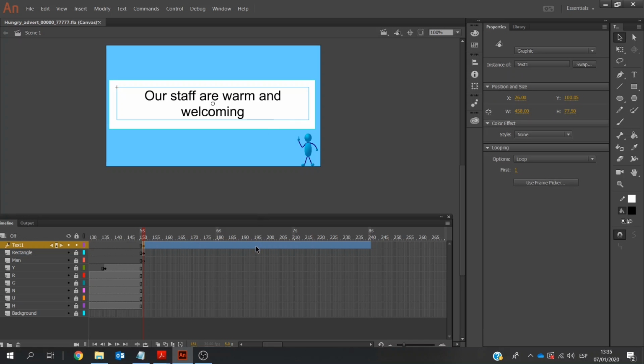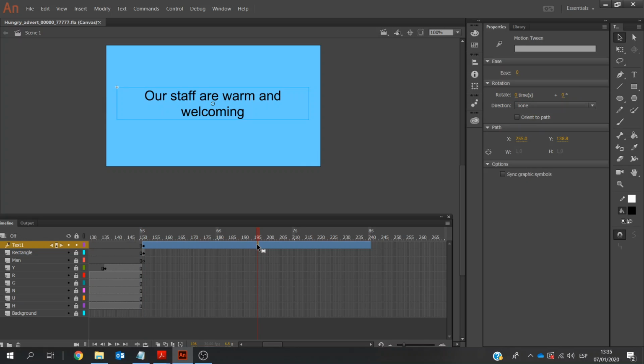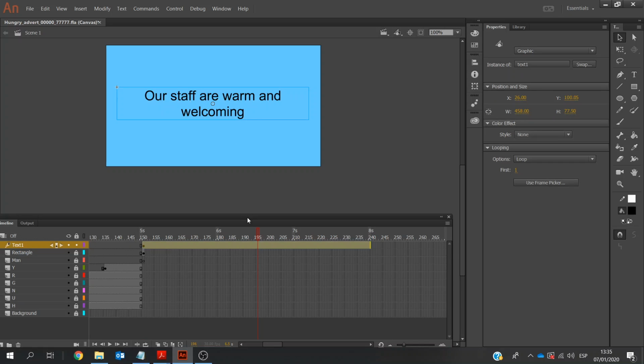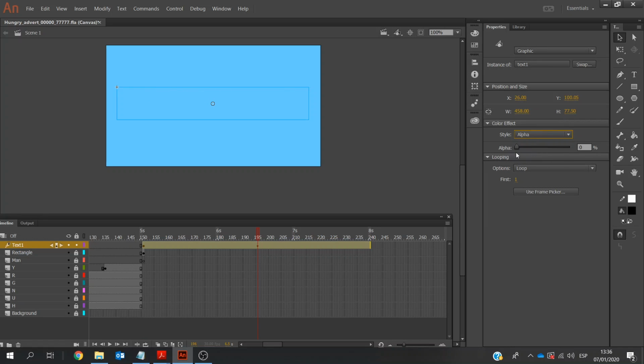I'm going to go halfway. This is going to fade in and fade out. So midway through I should be able to see this completely. So I think it's 9.5. I'm going to click on the timeline, but also click on the symbol, go over to the right hand side, and I want this to fade in. So go to color effects, alpha, and I want this to be 100. And it's automatically put in the keyframe here.